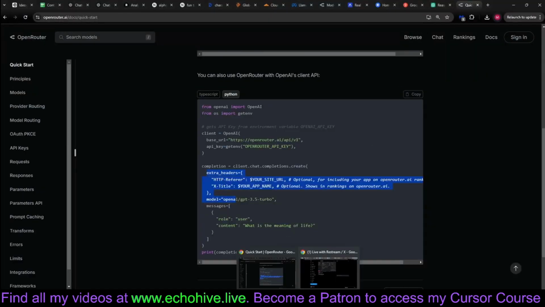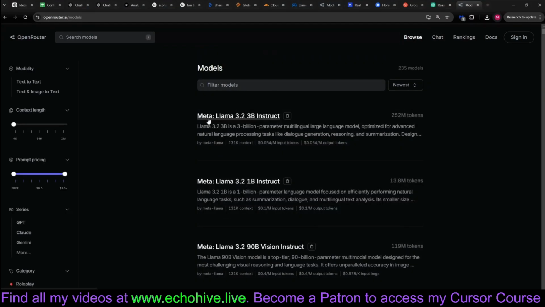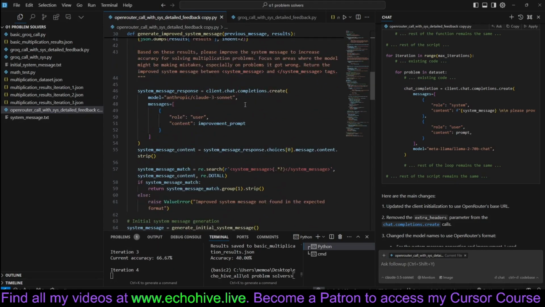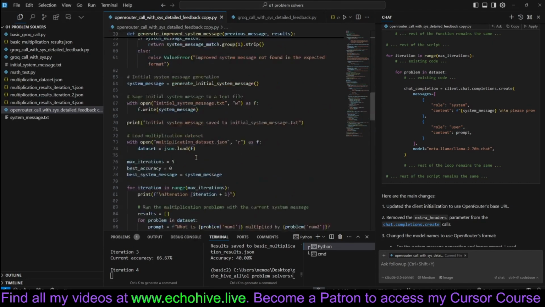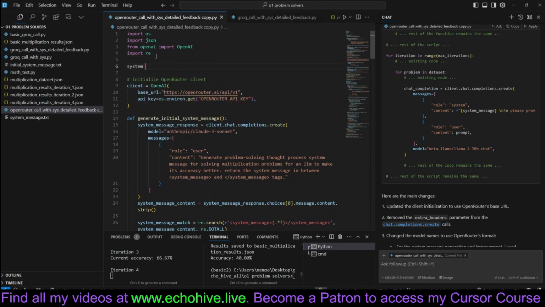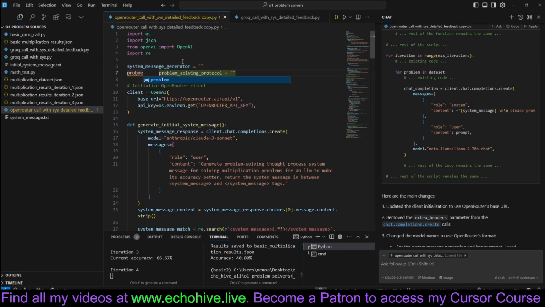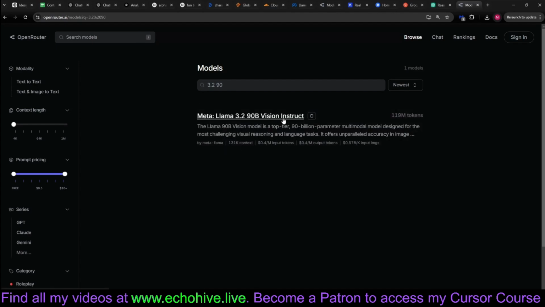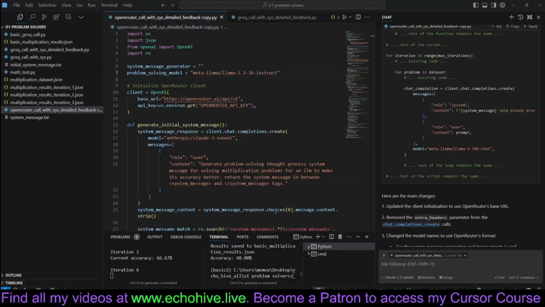Now we can actually just go find a model. Llama 3.2 3 billion instruct. This is the one we were testing. Replace these models. This is the problem solved. Okay, we can say up here, system message generator. We can give this a model name, problem solving model. And so we can easily update it right up here. Problem solving model is going to be the 90 billion. Let's say 3.2 90, search for it. Okay, this is the vision instruct, but it should do text tasks as well.